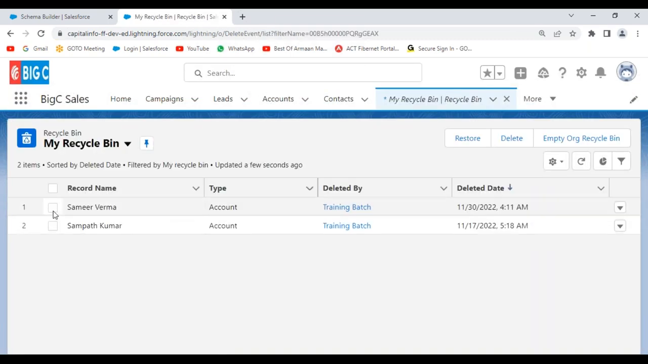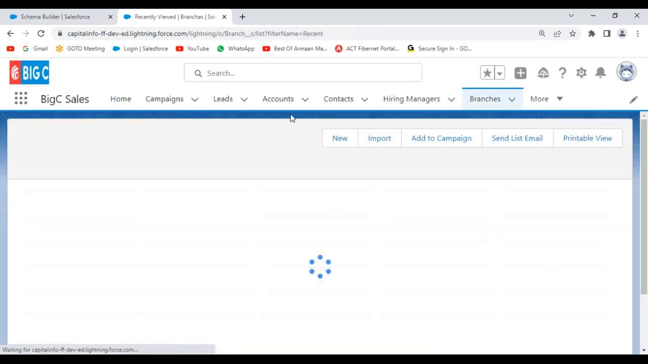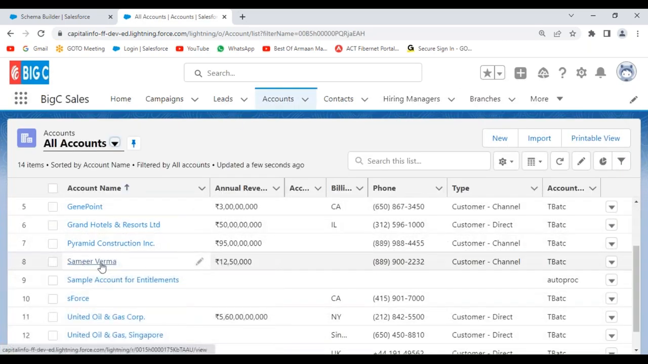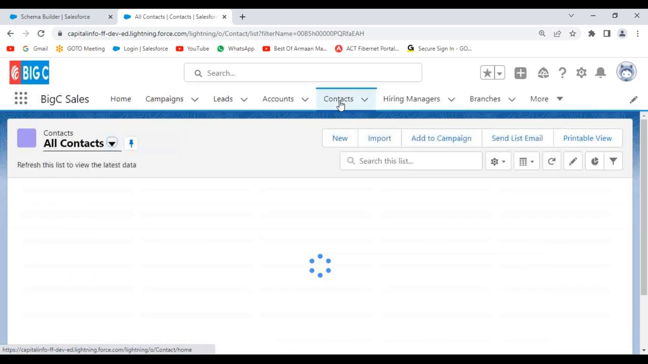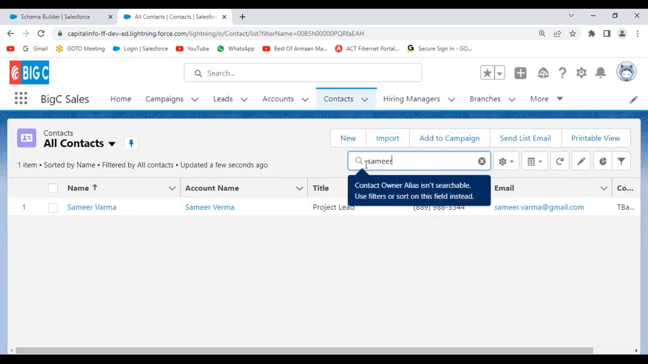I'm restoring this account, Samir Verma record. Click on restore. Now let's go to the account. I'm able to see Samir Verma record. Go to the contacts over here. I'm searching for the record Samir. Now the Samir Verma contact also has been restored back here.